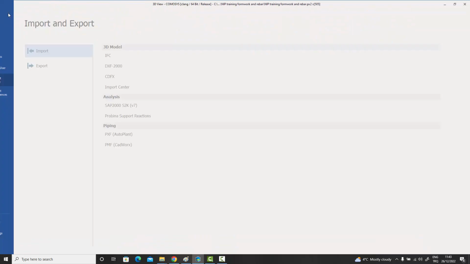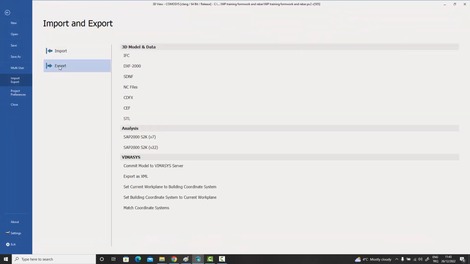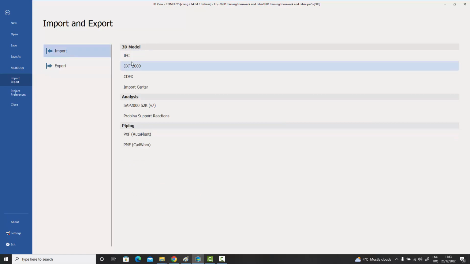So if you go to the file menu, there is import export over here. And if you go to the export one, we already have had the IFC export feature. But as of this release, we now also have the IFC import feature implemented in Comosys.